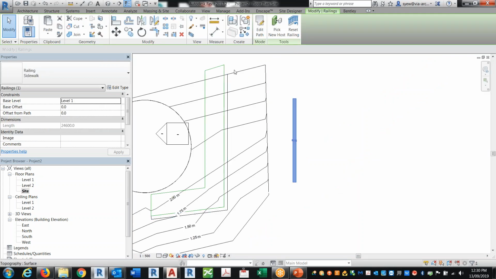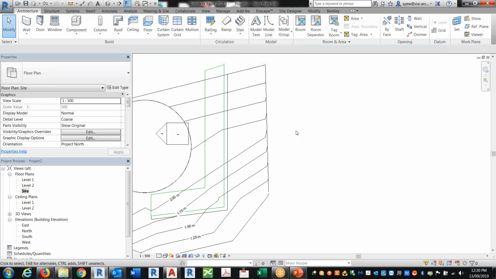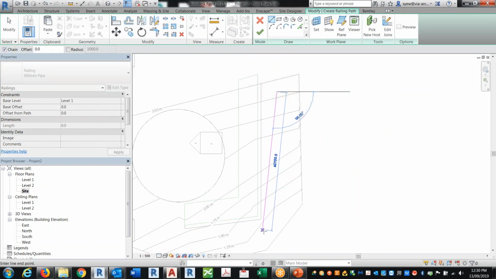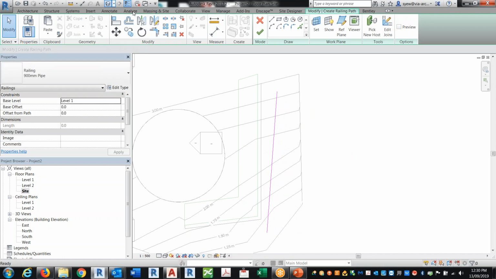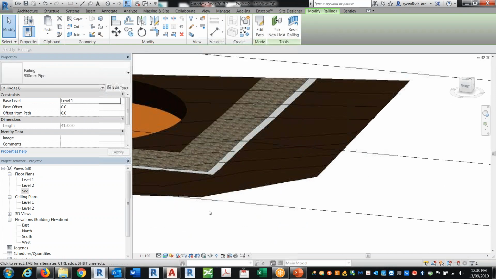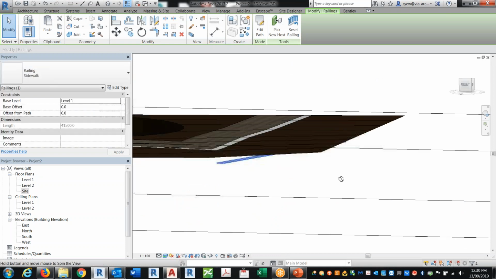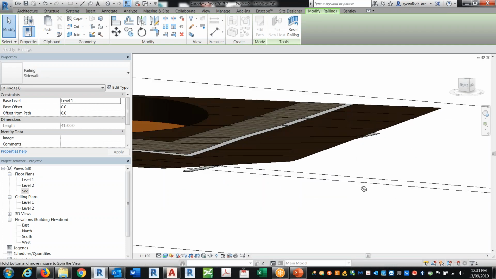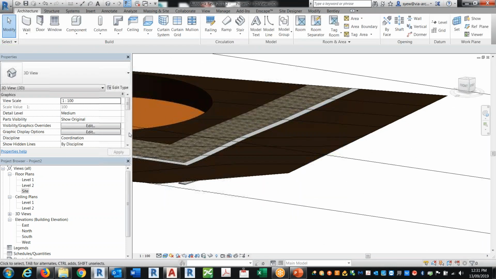Let's assume that you want to make a sidewalk out of this. So what I'm going to do is that I'm just going to go railing. I just want to make it like that. Sidewalk. Hopefully this works. Okay, pick. Ooh, that doesn't work. Okay, I forgot 2017 doesn't work. But I'll save it to 2018.